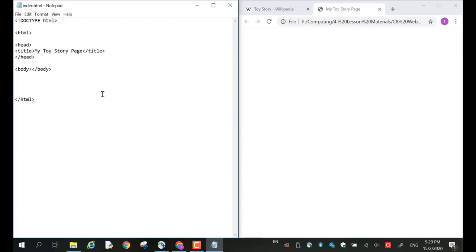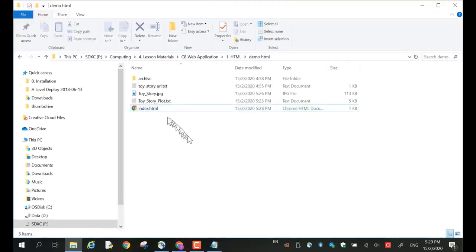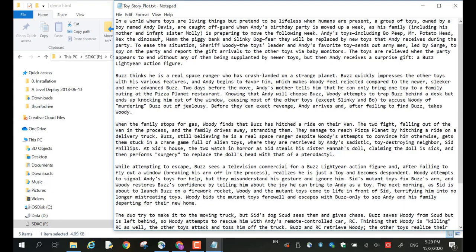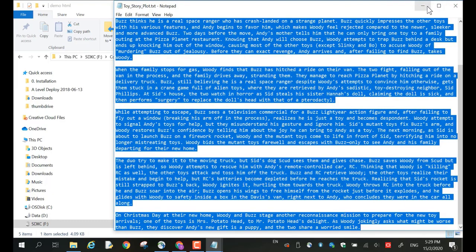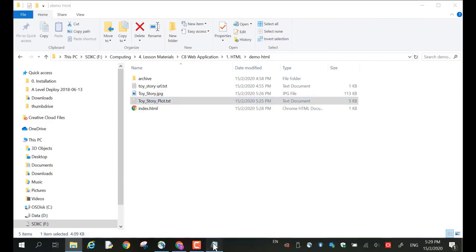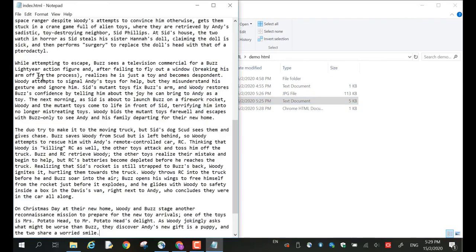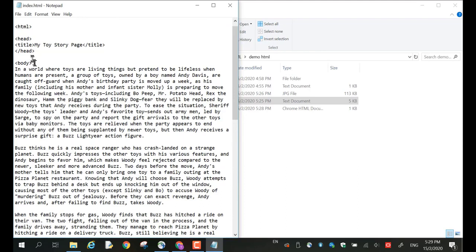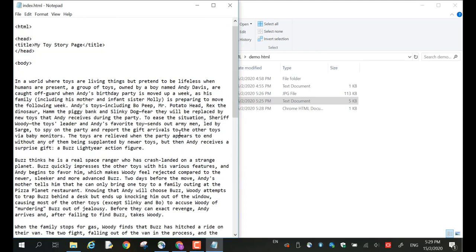In the body, I'm going to import all the text that we have just now. Let's open the plot. Control A, copy the whole storyline, and paste it in the body. So they are all divided into paragraphs. Say I want to have the title called Toy Story plot. And I'm going to do Control S.